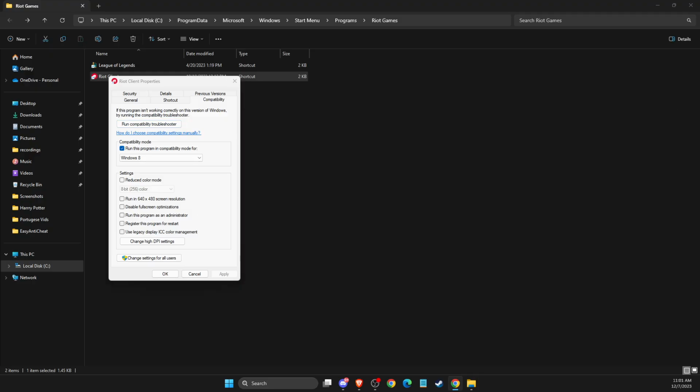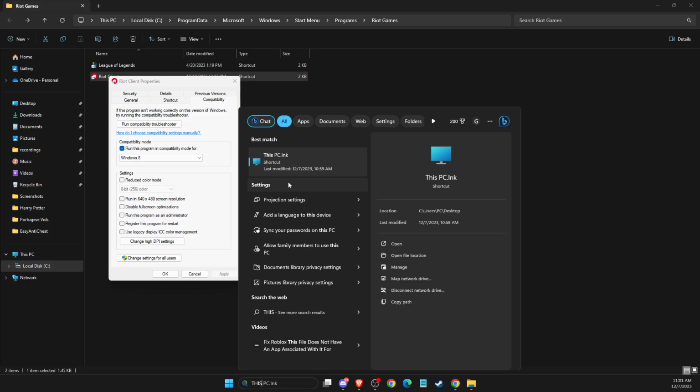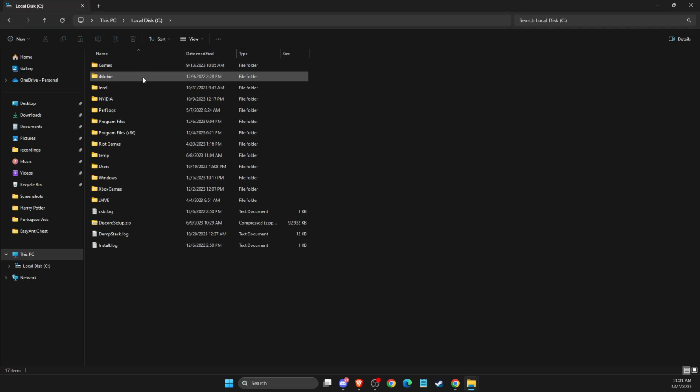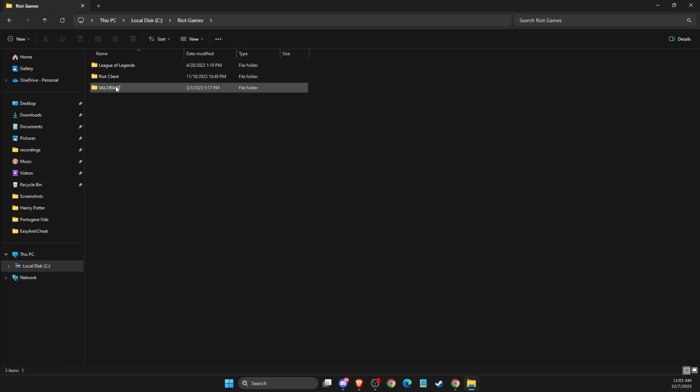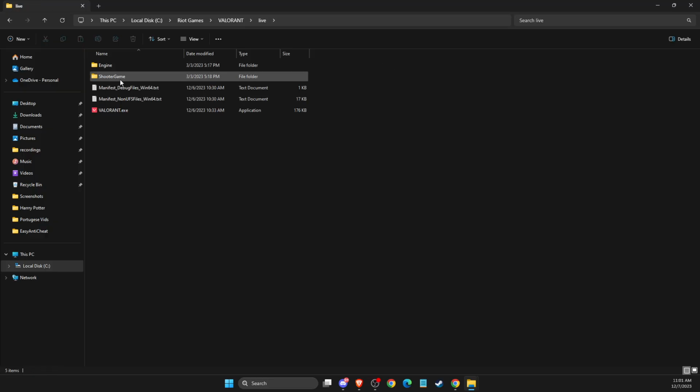And after you did that, then you need to open up your computer, this PC, then local disk, and then you need to go to Riot Games, Valorant, Live, and you need to delete this file. And then you need to restart your computer and you need to look if the problem persists or not.